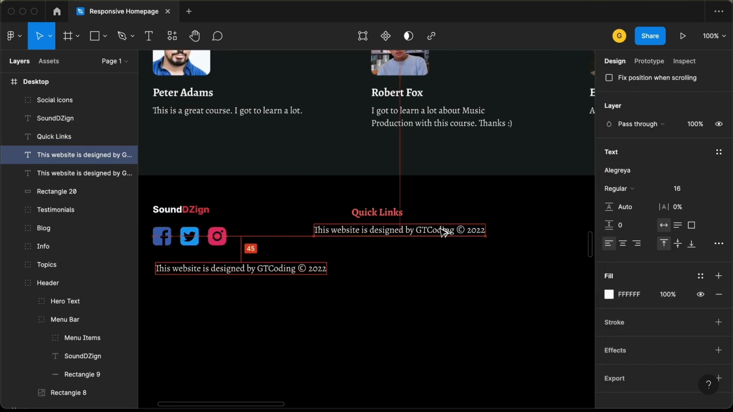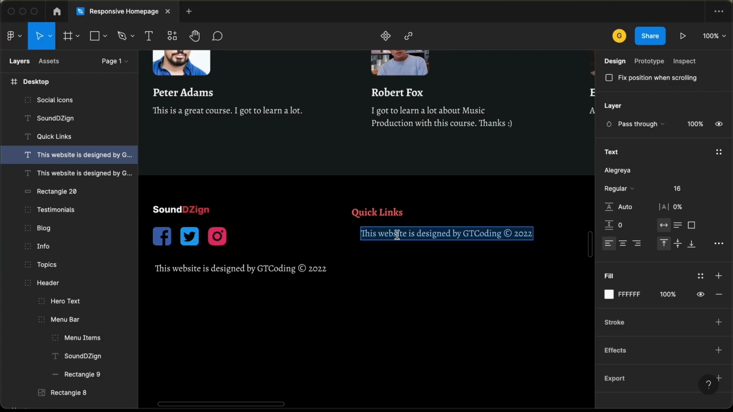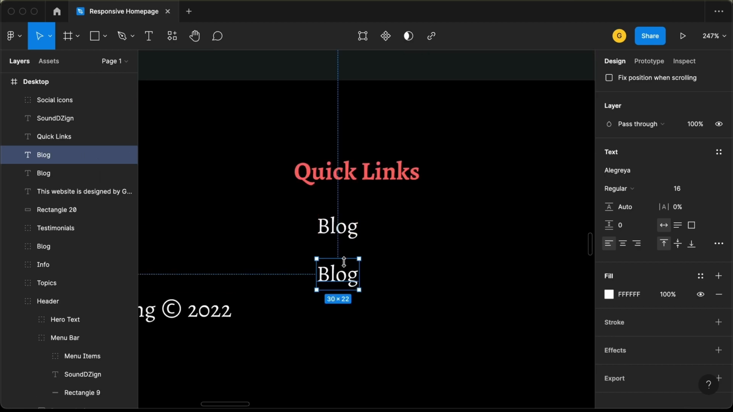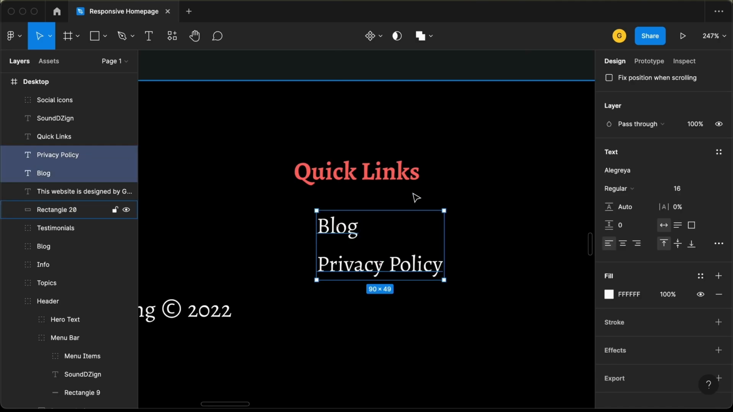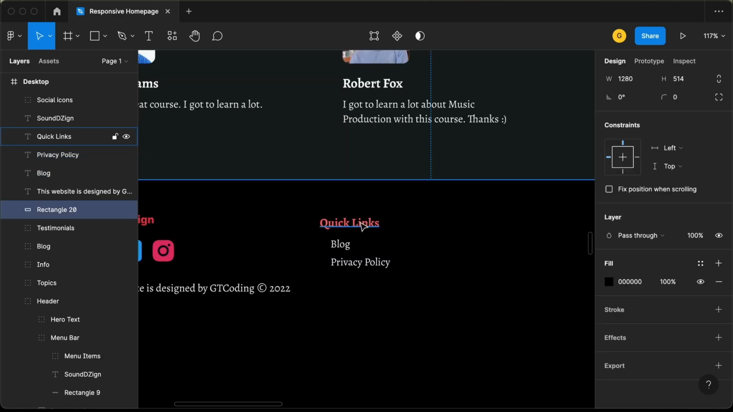And now let's copy this once more over here. And we have these two links, blog and privacy policy. So let's type blog. And let me just duplicate this and bring it down here. And I will just change the text to privacy policy. And let's select both of these and bring it up a little bit. Right, that's it with the quick links.